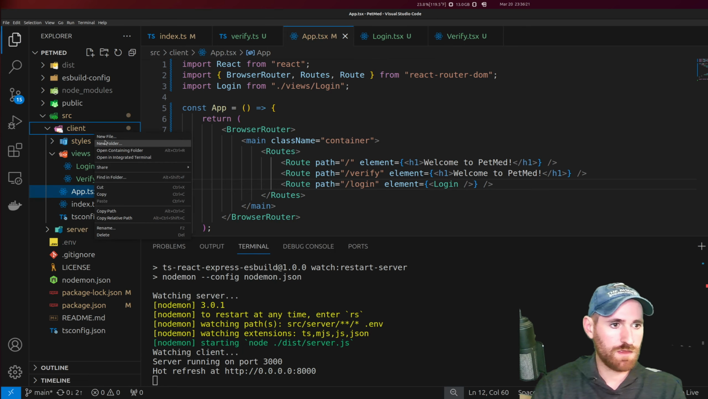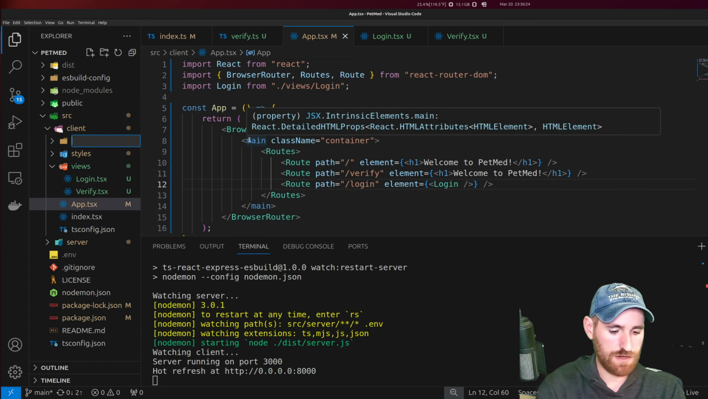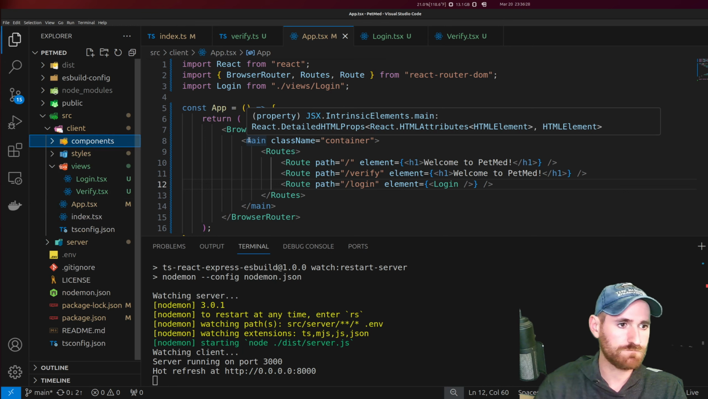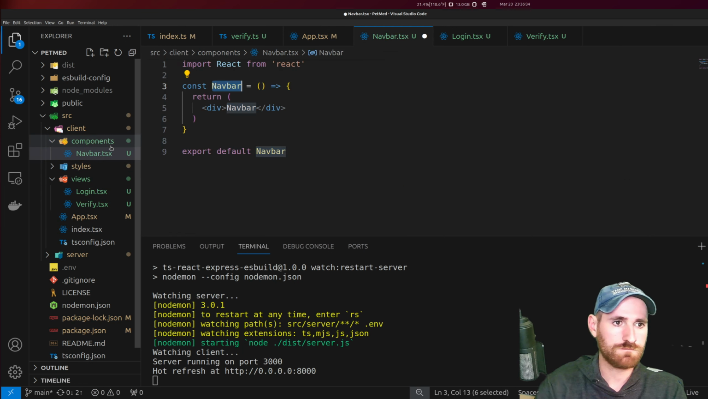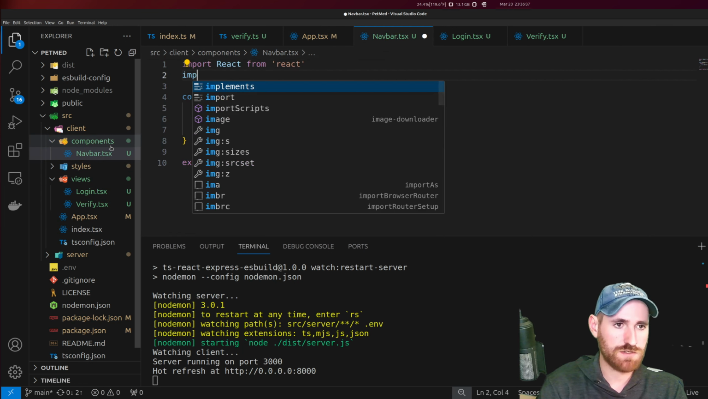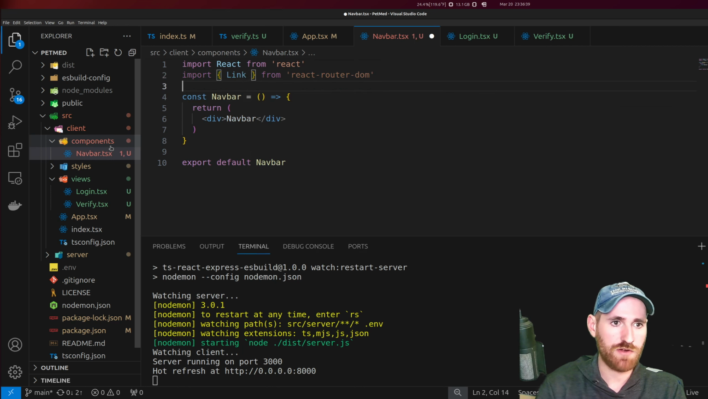All right, let's make a very quick navbar. So we'll go to our components folder, create a navbar. We're going to import the link component from React Router DOM and make a few links here.